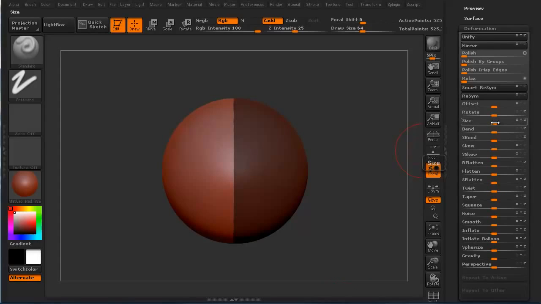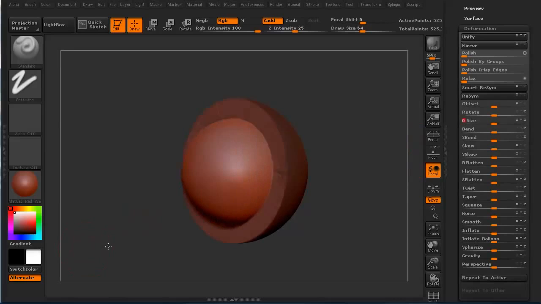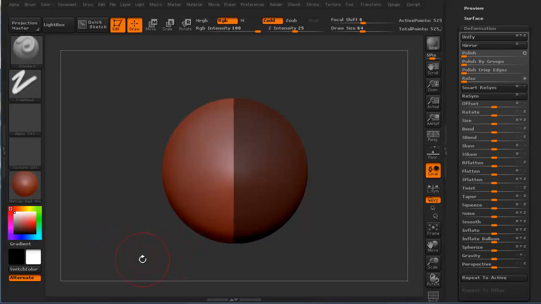Now, if you take any of these sliders and move to the right, you're going positive. You see how it's scaling outward? If you go negative or to the left, it's an inversion. There you go. A great way to get a lot of good shapes right off the bat.